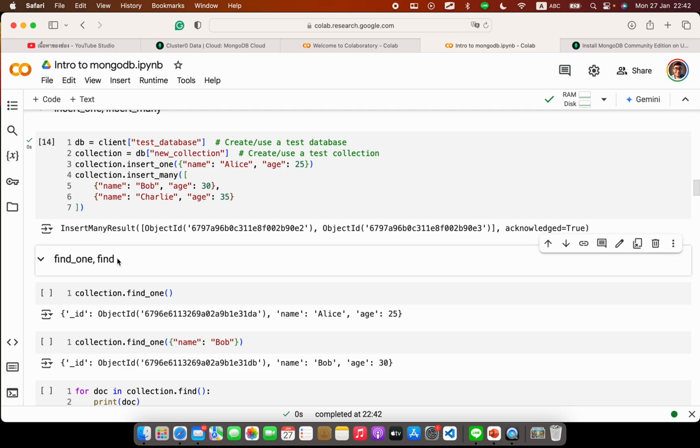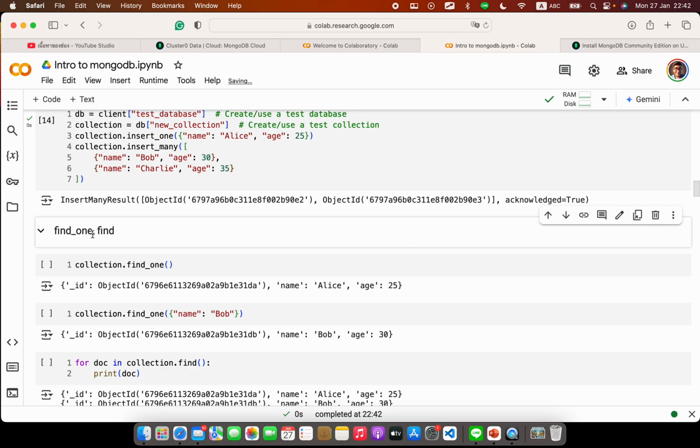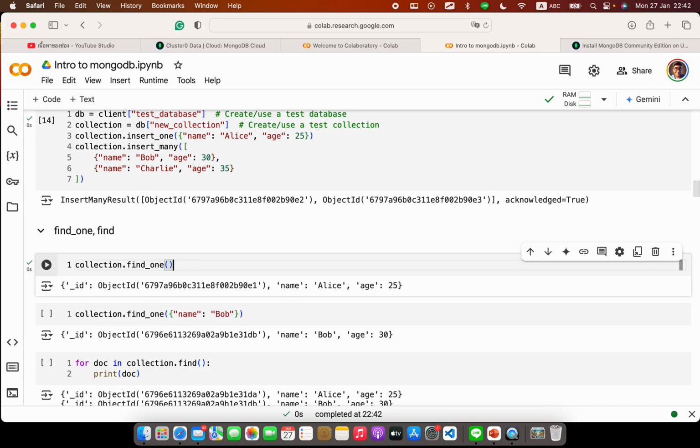Find one and find. Find one will return only one document, but find will return all documents that match the criteria that you provide. Find one, if you don't provide any parameters, will return the first document. So I use this function to check the field names, what is inside the document. Just get one sample, the first one. So this one is okay.